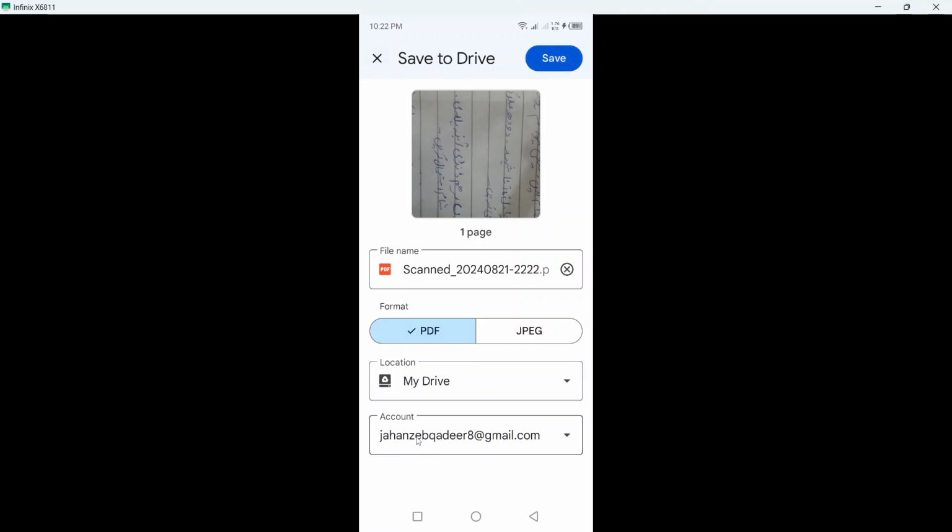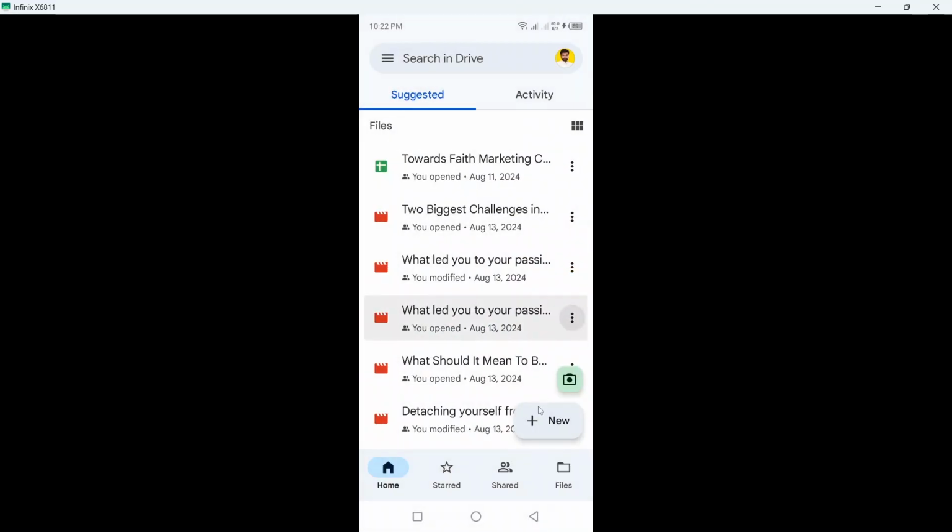So you can select your account and your drive. So I want to save in this one account, click on save. So this is the first method. So now I'm going to show you the second method.